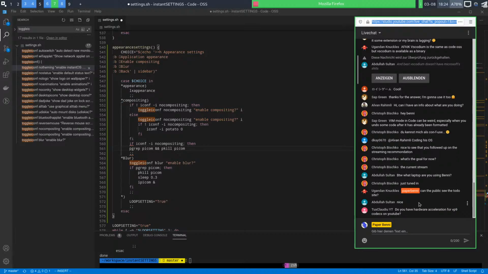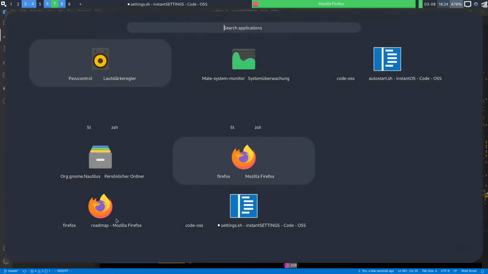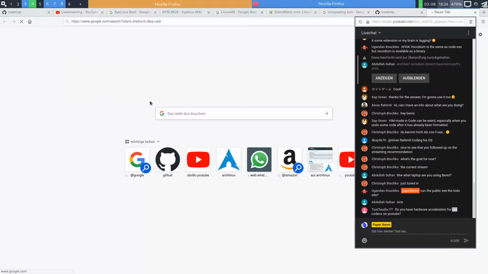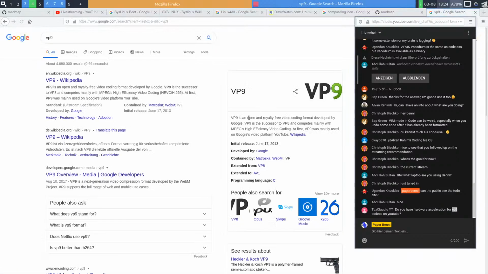And do you have hardware acceleration for VP9 codecs in YouTube? I believe I'm using NVENC, the NVIDIA thing. That's really nice. VP9. Isn't that one of the really heavy codecs? VP9 is an open royalty-free video coding format developed by Google. I'm not sure if I'm using that. Is that the default codec for live streams on YouTube?